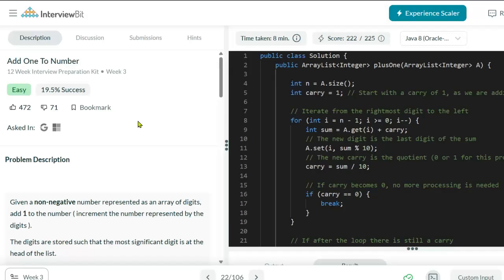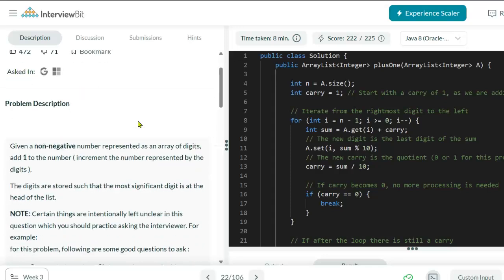This is rated as easy. I've noticed that as we go through their 12-week prep kit, everything so far has been easy, but the easy problems have been getting harder. Now this easy problem, I don't think it's very hard, but there is a low success rate. So anyway, this is asked at Google, it's asked at Microsoft, maybe asked at a company near you. I mean, this kind of thing, it's a pretty common type of question.